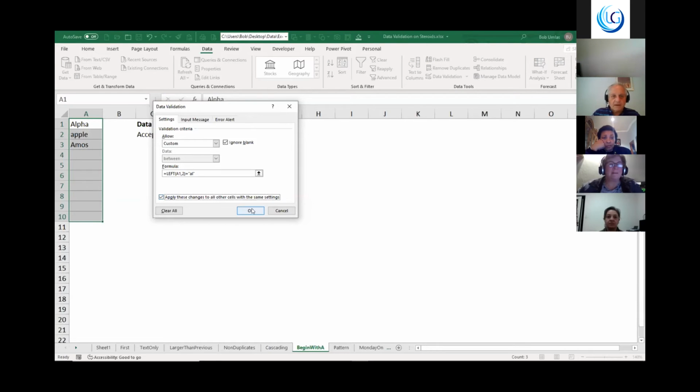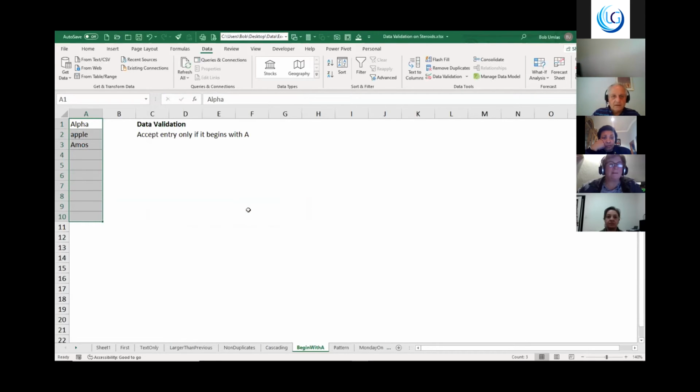Make sure it applies to all. I click OK, and everything's in there, but now Circle Invalid Data shows those two do not begin with A. But the LEFT function, if I leave off the comma 1, it assumes 1. So I'm just saying the leftmost character must begin with an A.